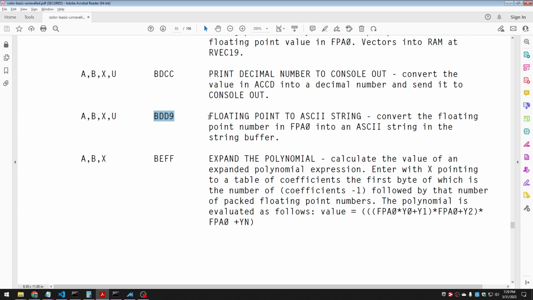This is what will take a floating point number as stored in the floating point accumulator bytes and transform it into an ASCII string. And this is pretty much all they tell us. It converts the floating point number in there into an ASCII string in the string buffer. The string buffer. You might recall that in my last video I was slightly obsessed with looking at the string buffer, seeing where it is and what it looks like and what it does.